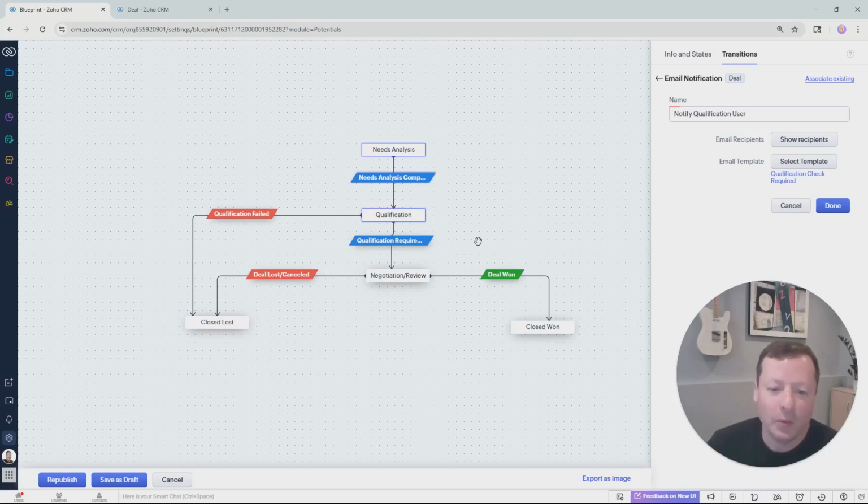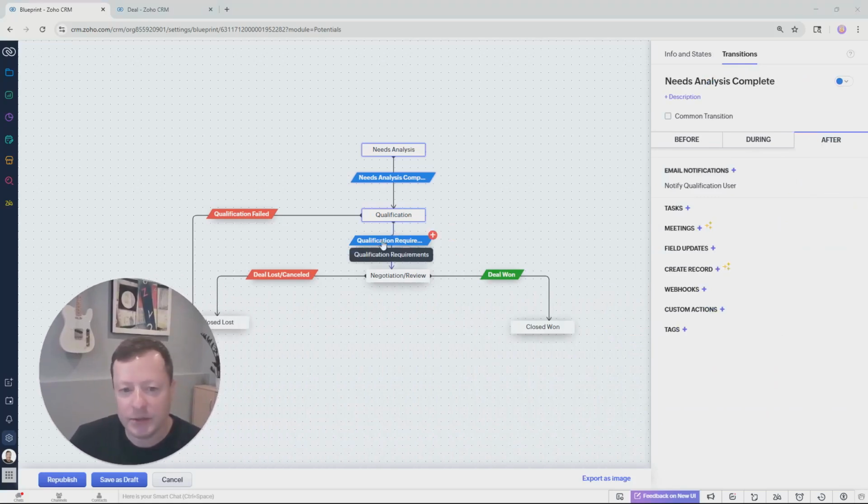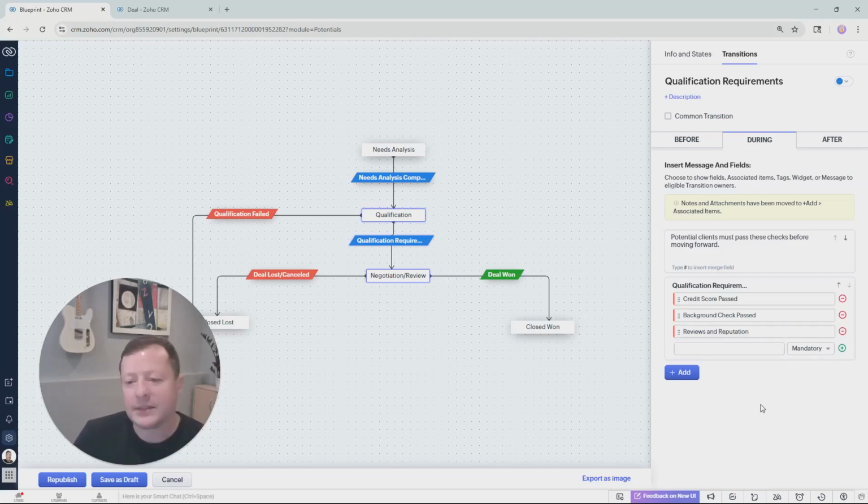The main issue is when we add a checklist, let me move this out of the way here. When we add a checklist to one of the steps in a blueprint, in this case, here's our checklist, qualification requirements, right? Credit score passed, background check passed. We can add another one here for reviews and reputation. But the issue here is that these are not actual fields on the deal record. They're just a checklist inside of the blueprint. So they're only useful in the blueprint transition itself when that screen pops up and you see that tab.